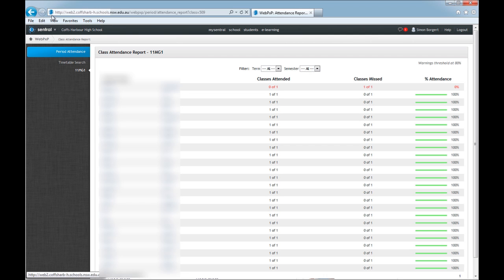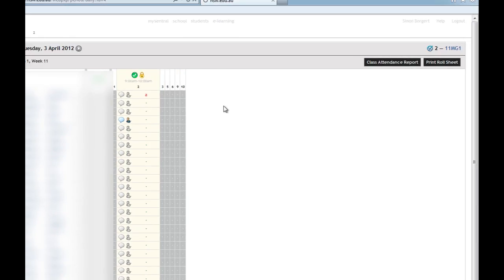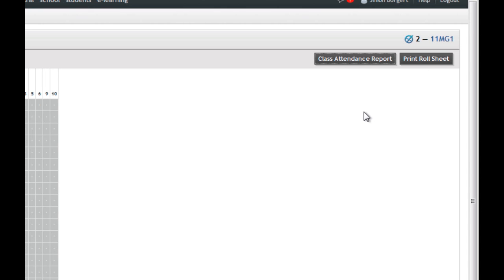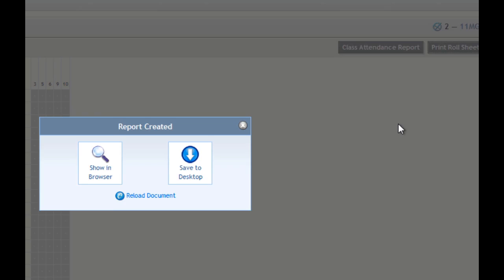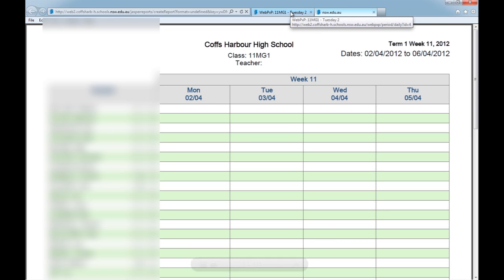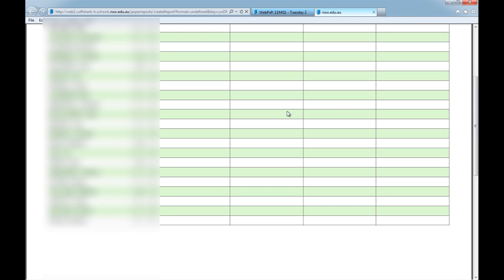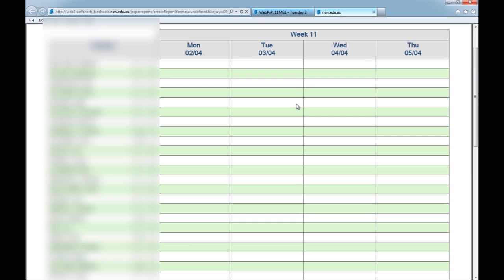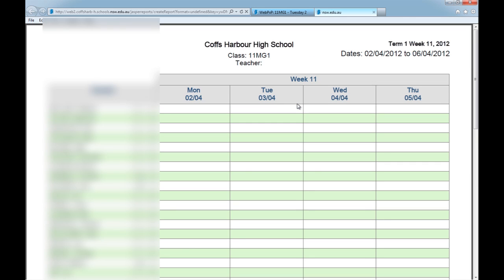And if you wish to print a roll sheet, if for example you're heading off somewhere and you want to actually have a copy of that, you can choose print a roll sheet and choose whether or not you want to show it or save it, that particular roll. And that will actually produce a roll that's for the entire week, I think. Yep, so that's the roll for that class for the entire week. And that can be handy if you have to mark your roll and then enter it into Sentral later on.